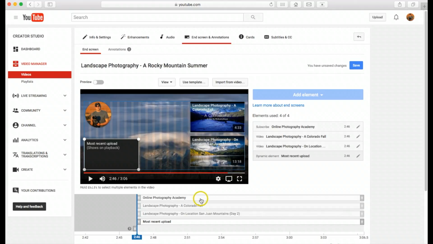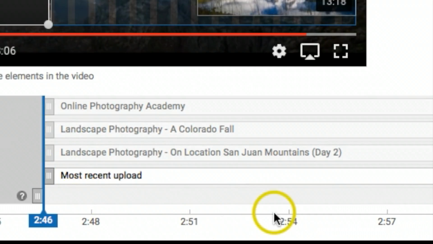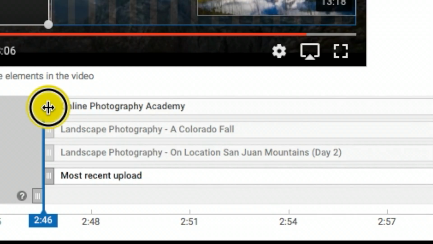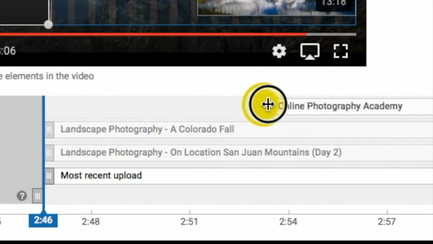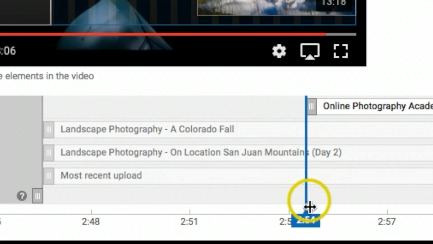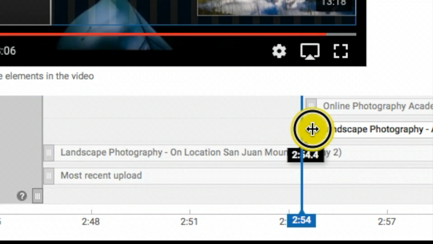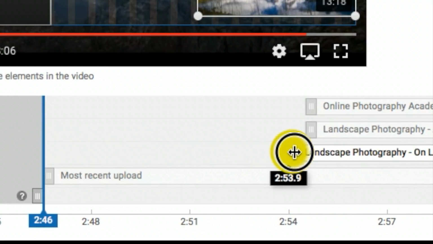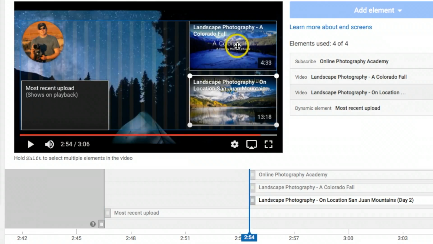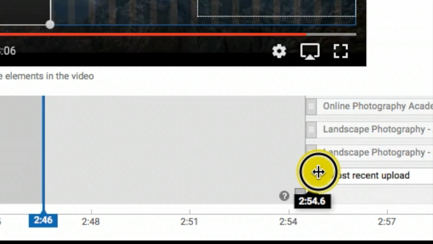Now here's a really cool thing you want to do too. You want to set these up to where you decide what time you want these to start coming up. To do that, you can just hover over to the left side where you get this arrow, and you can actually drag each one to a certain time. So we can start that at 2:54. I'll just line these all up over here in the same area. Or you can mix it up where one comes on, then another one comes on. You have a lot of flexibility here to play around with this.